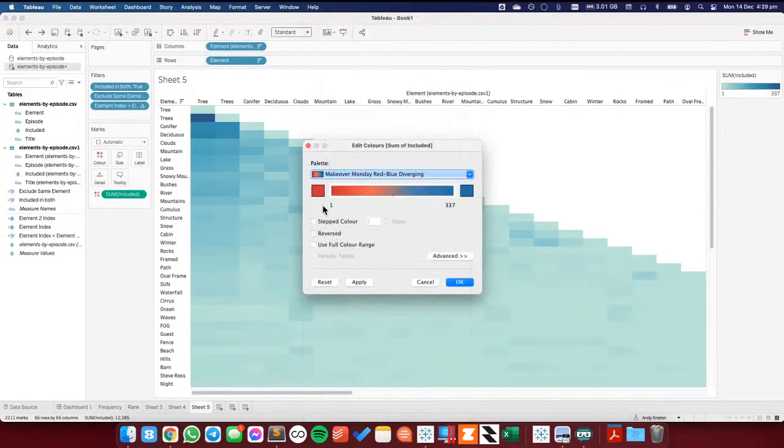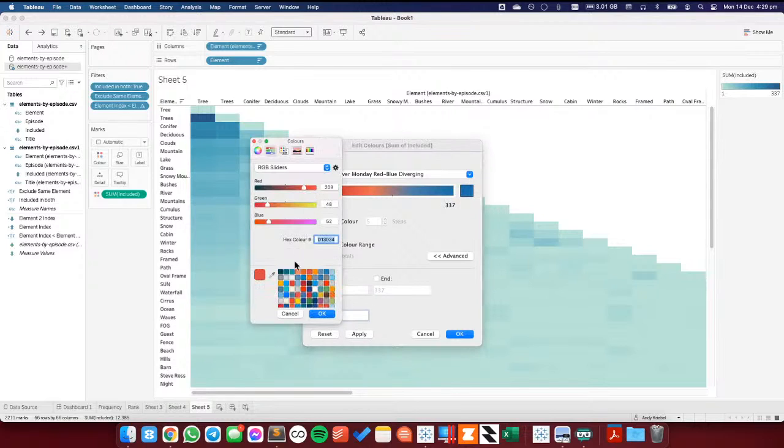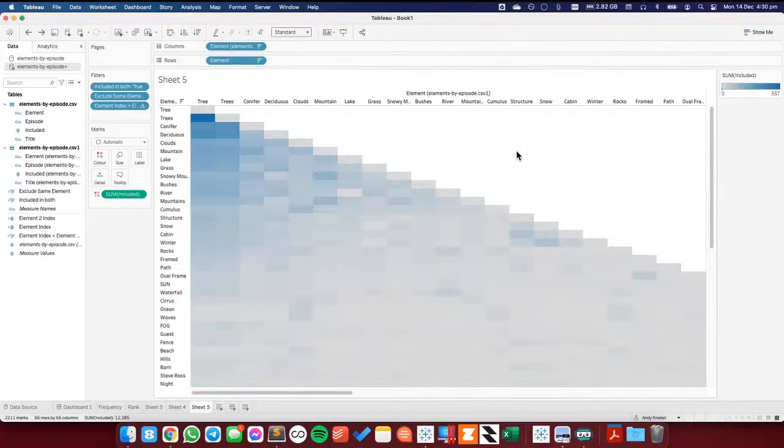Let me just pick Makeover Monday. I'm going to start it at 0 and center it at 1, and make the beginning of it white. Okay, white. Oops, that's not right. White. Okay, now will that do it? So see, it still makes it slightly gray. So I need to figure out how to get rid of those.